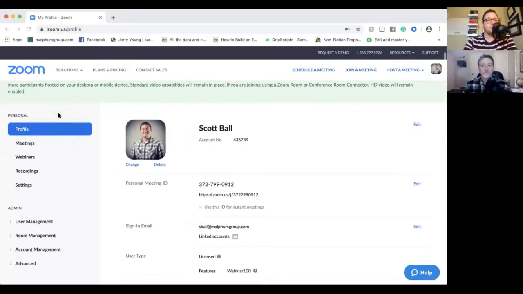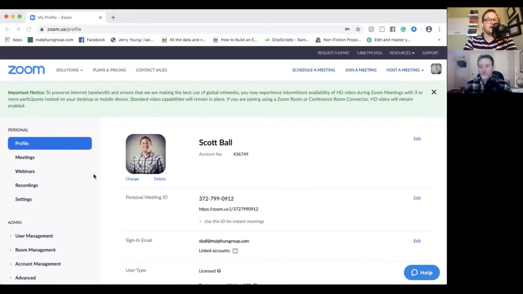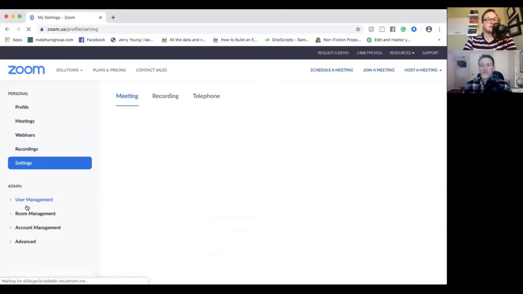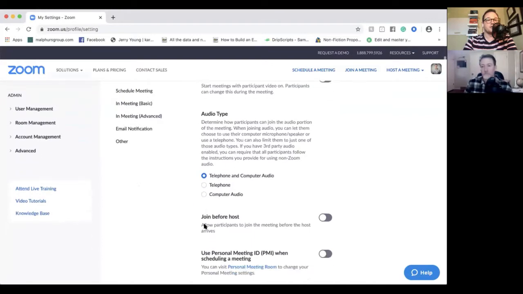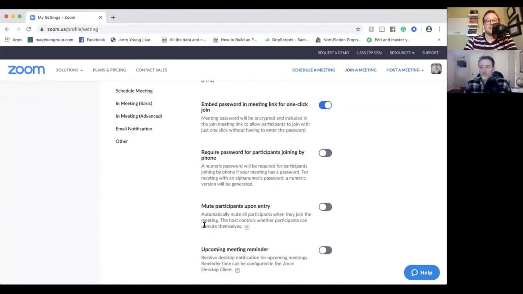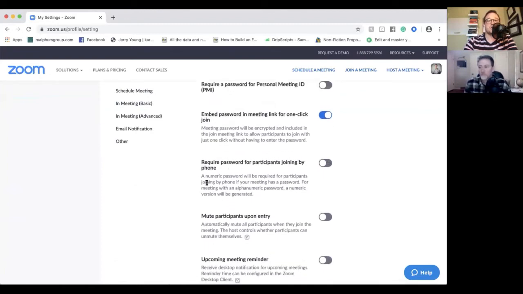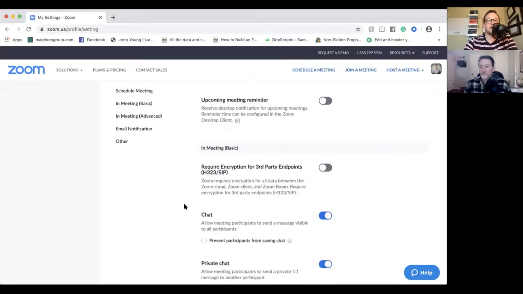So once you're signed in and you're looking at this home screen, there I am right there. You can see my personal meeting account ID. Awesome. You click on settings down here under personal. You'll click on settings. And then there's three options: meeting, recording, and telephone. You need to be in the meeting section, which is the default one anyway. You'll scroll down, and there's all kinds of features that you may not know about. You can require a password for participants joining by phone, or embed a password, which can be nice.